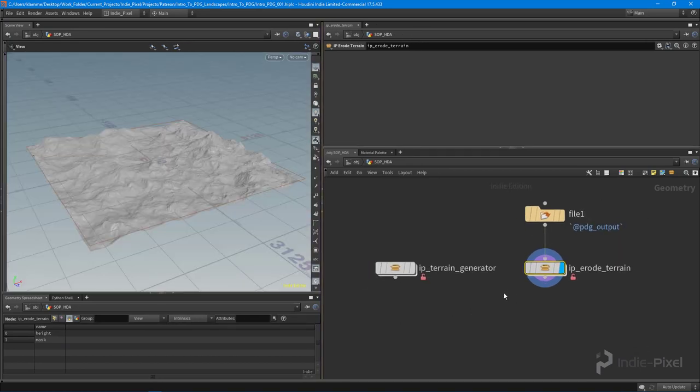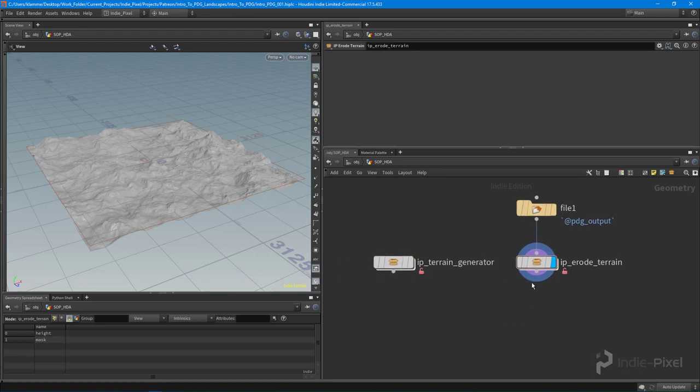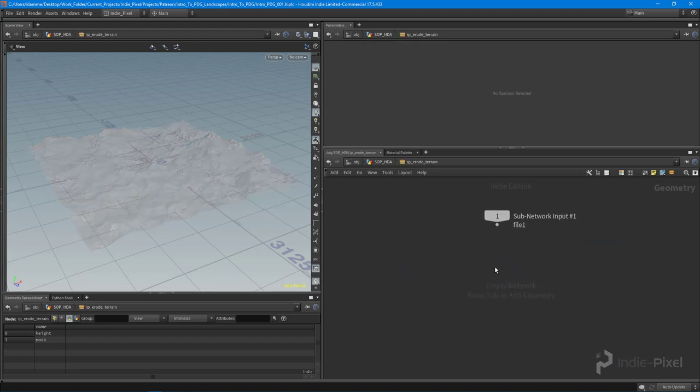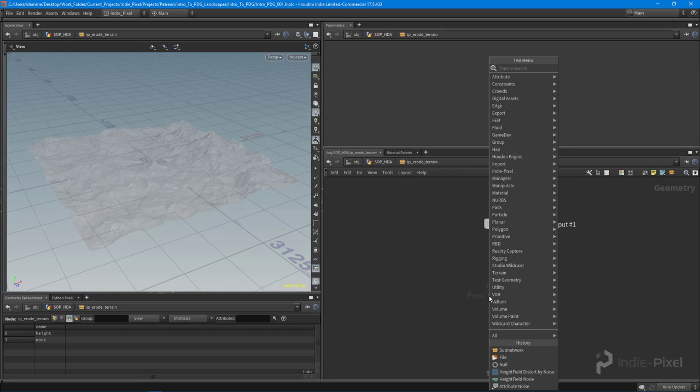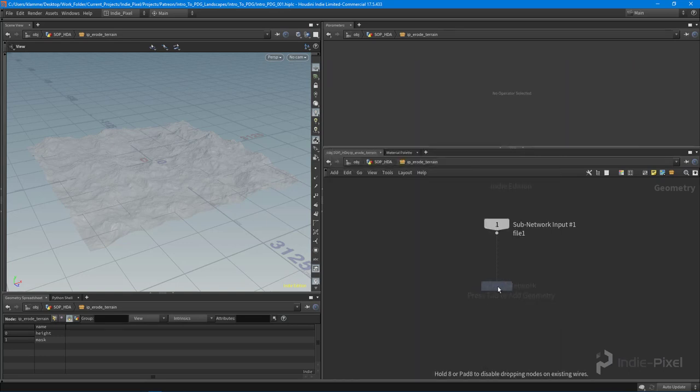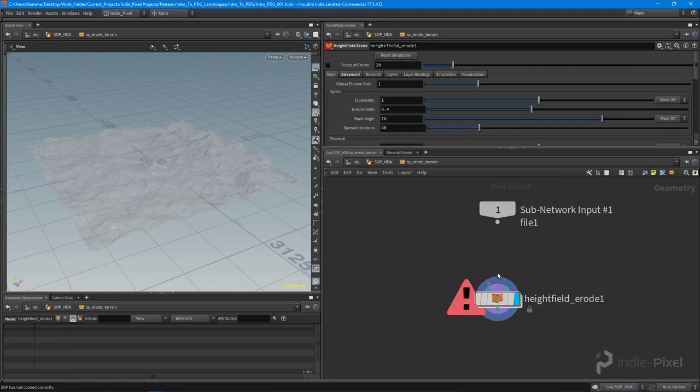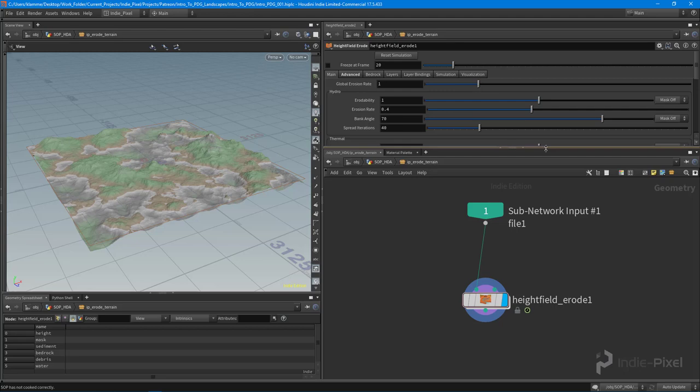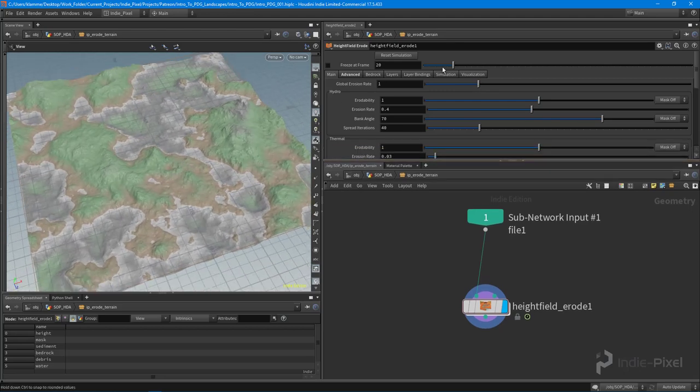Now, I'm going to obviously keep all this really basic because we're just stubbing in the steps of our pipeline here. So I'm going to go and double click on this guy, and we are going to drop down an erode node like so. And I'll just run some really basic erosion on this. All right. Cool. So here we go. I'm going to set this to something like 10.